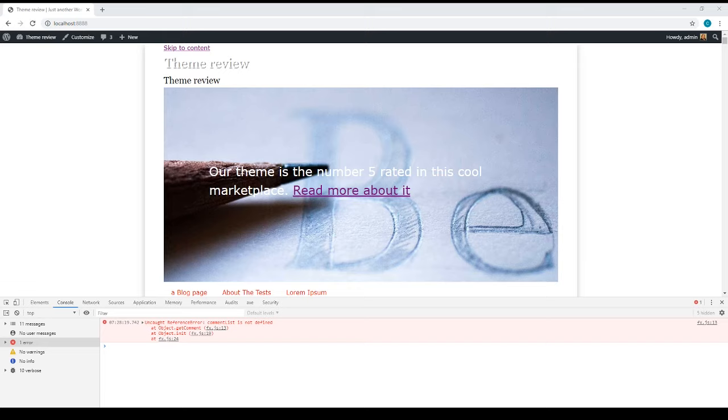So as you can see now, I've docked the Chrome DevTools to the bottom of my browser. And there is one error in the fx.js file, so that would need to be mentioned. But we also need to see if there are any JavaScript errors, for example, in the customizer. So let's open the customizer then.